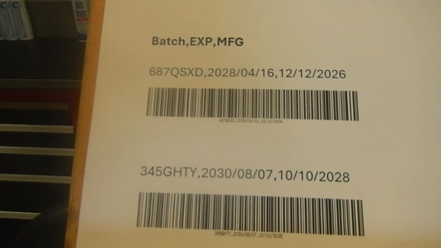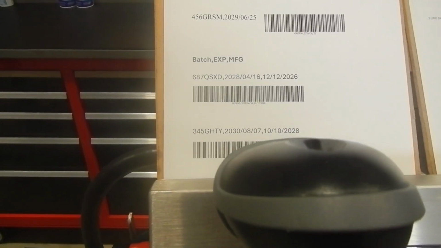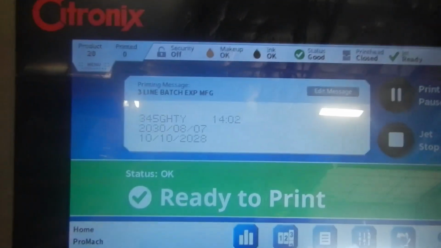Now if we want to change that information without changing the message format, then we come down here where it says a 345. We're going to scan that, and immediately upon scanning that, it's going to start printing with that information, and you see it right here on the screen.